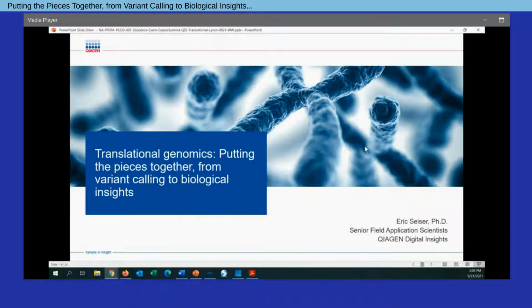Good afternoon, everybody. As Andrew mentioned, my goal today is to demonstrate how we can move from a scenario where we're starting off with FASTQ files from sequencing. We're going to call variants, filter and prioritize variants, and then define some biological interpretations from, specifically, loss of function variants in a cohort of samples.